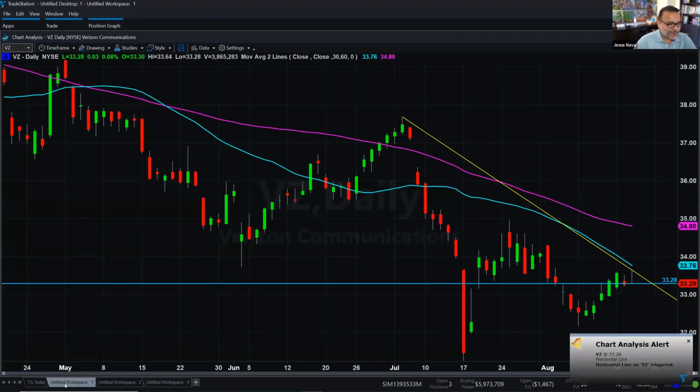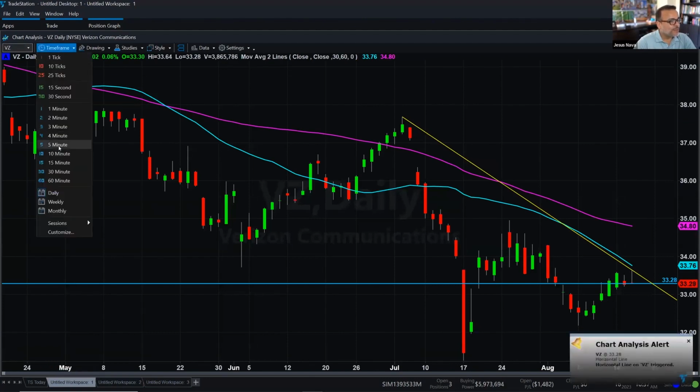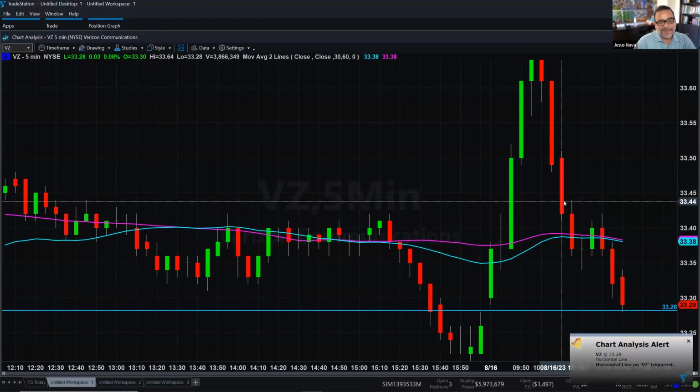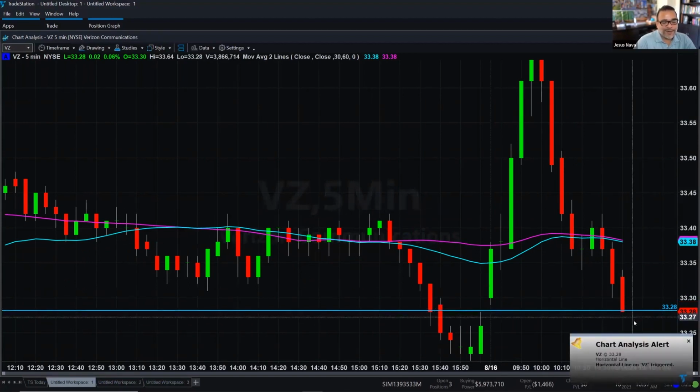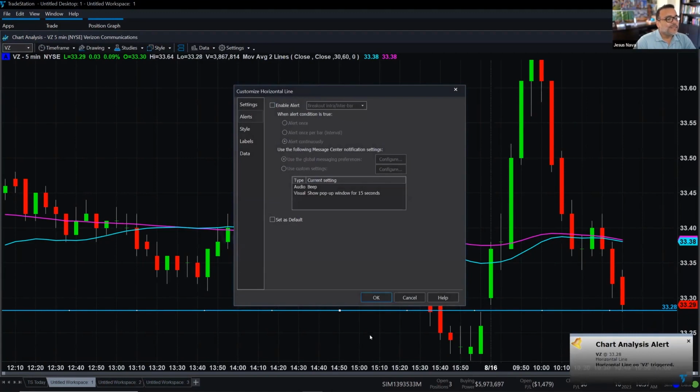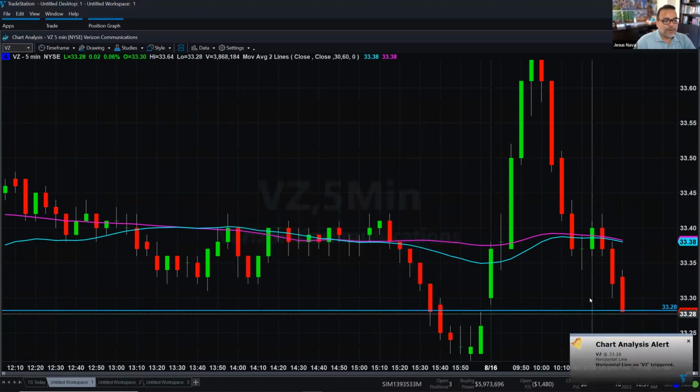So if I come over here to my chart, let me change this to a 5-minute, where we were. On a 5-minute, this is exactly what was happening. Remember that we set the horizontal line at 33.28, and now it's giving us an alert. It's touching it right now. Pretty cool, huh? Let me go ahead and turn that off, because if not, it's going to keep on bombarding us with those little alerts on the bottom right.